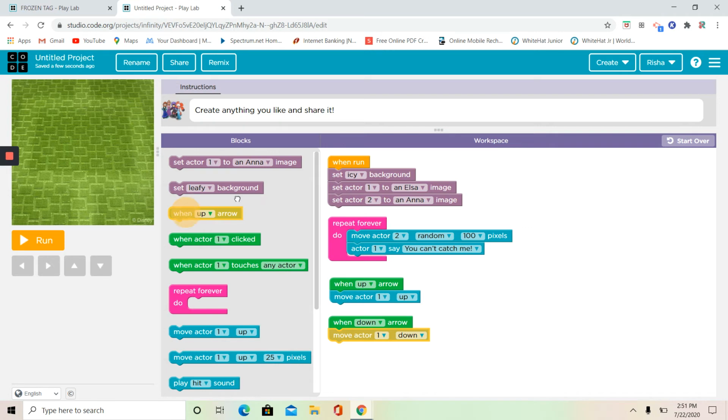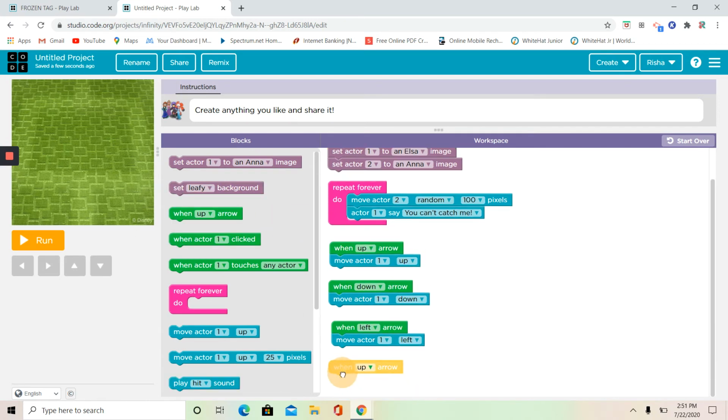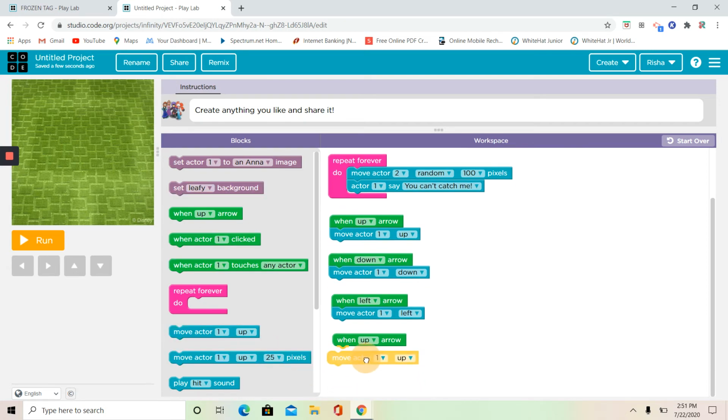And then left arrow, move actor 1 left, and then right arrow, move actor 1. Didn't work. 2. Right. So now let's see if it works.